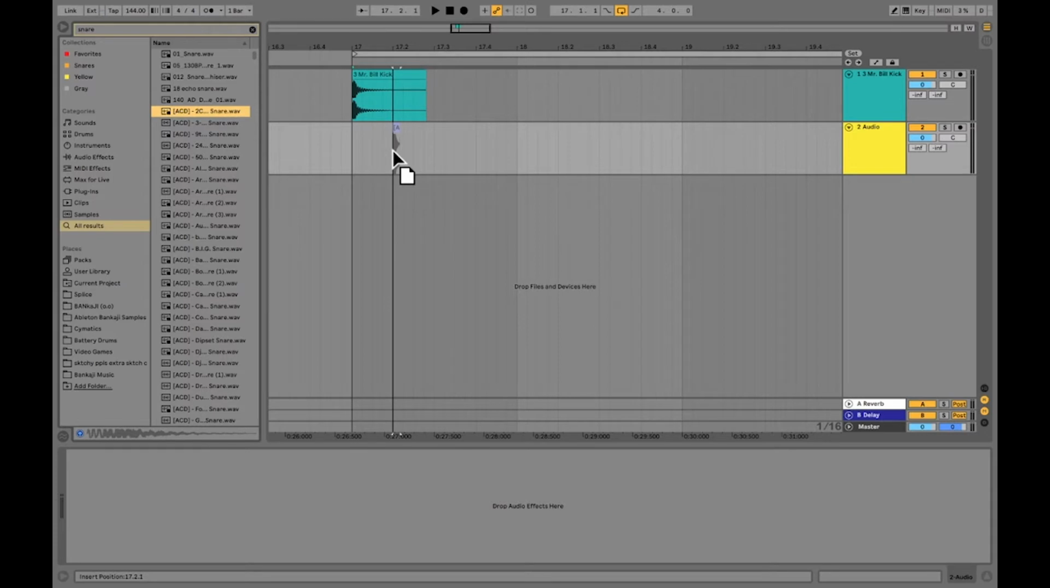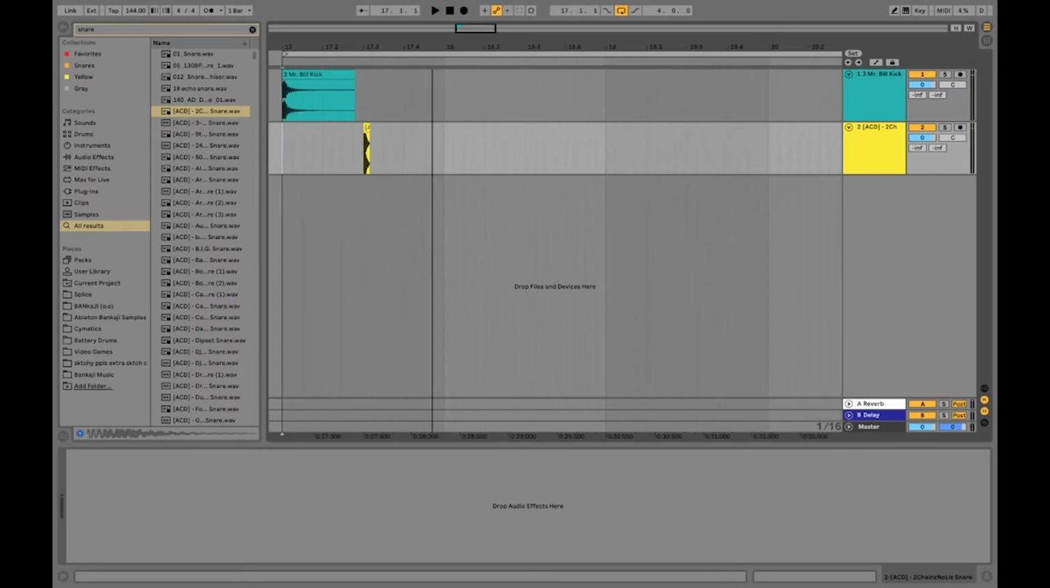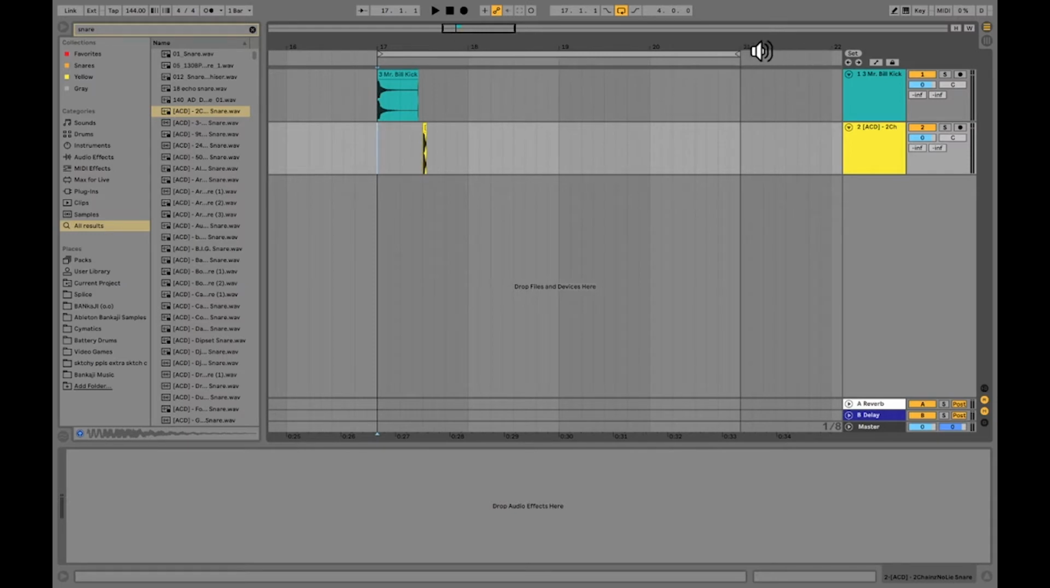Snares can go on the 0.2 or the 0.3. Let's see what sounds better. I personally like it on the 0.3. You can change the loop bar by clicking here and making it shorter, and making sure it's activated by clicking up here.